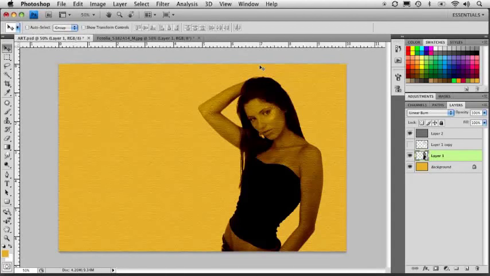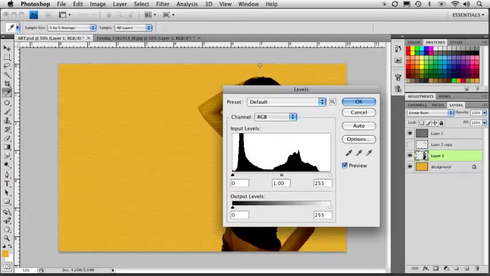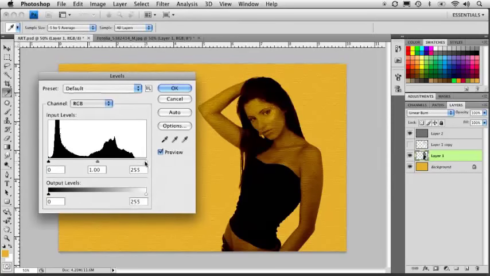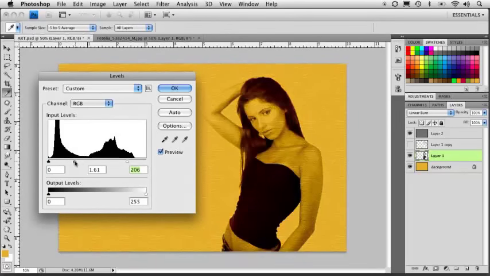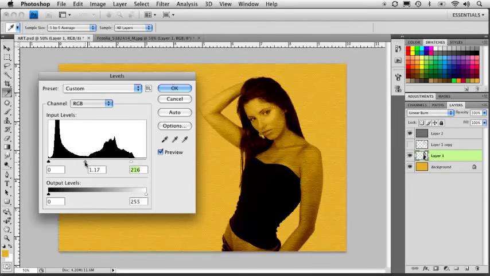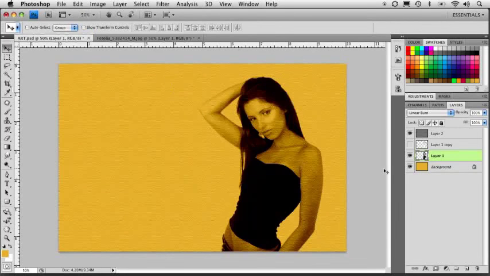But I want to lighten it up. I'm going to bring up my levels, and since I know I'm doing this for an effect, and I'm not necessarily correcting the image, I can apply the levels directly. Ordinarily, I'd probably use an adjustment layer. But in this case, I'm just going to press Command or Control L, and let's just lighten these areas up a little bit. Just to give it a little bit more detail, because it looked a little dark before. So let's just lighten that area up a little bit. And I think that will work.